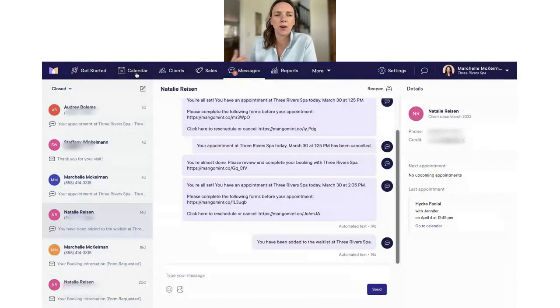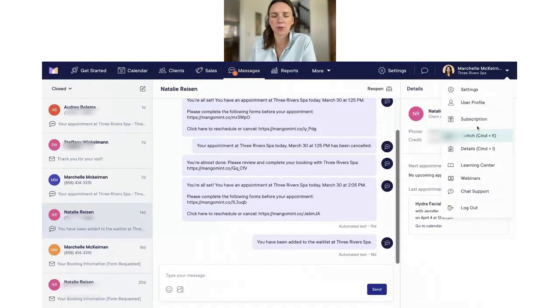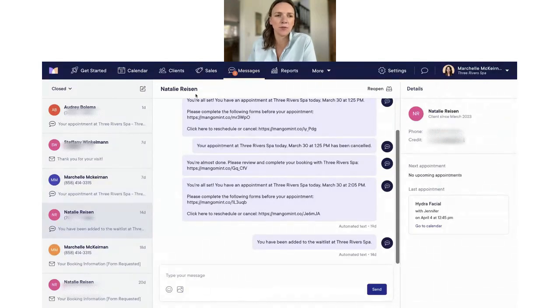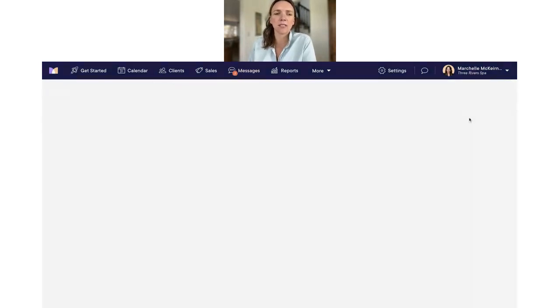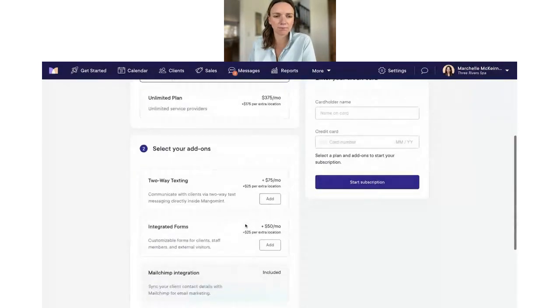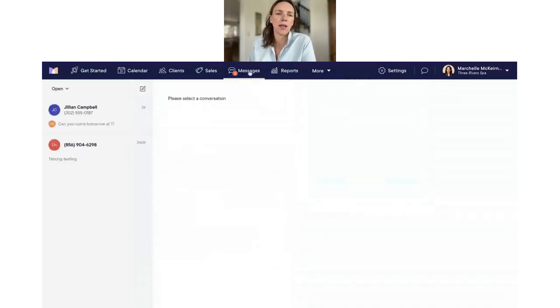Now, if you are adding two-way texting to the software, you would do that from your subscription. So within everyone's account, you are given 5 free messages right off the bat per month that renews. If you want to add on two-way texting, this is a $75 add-on. So it's $75 per month, and any additional location is an additional $25 per month. So that's where you would add the messaging, but just know that you all have access to it from your Mangomint account, because this is where your automated messages would go out of as well.